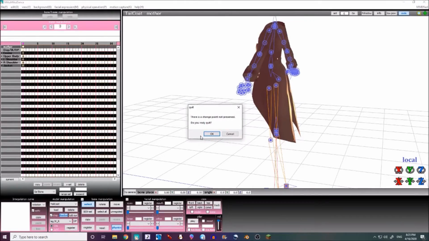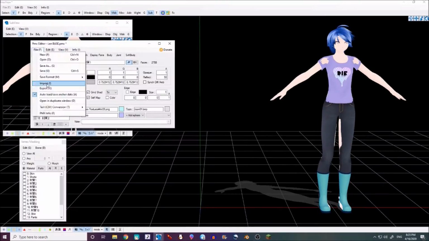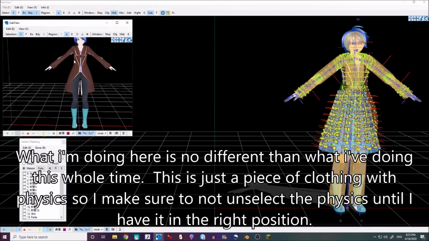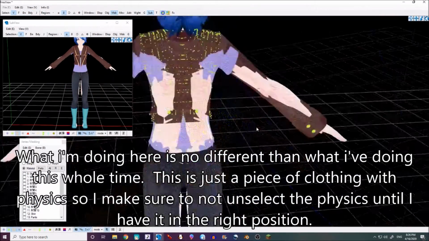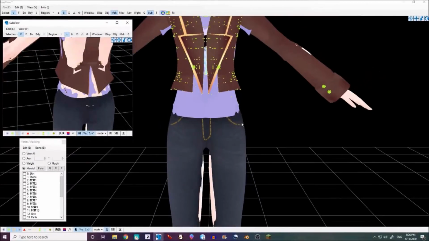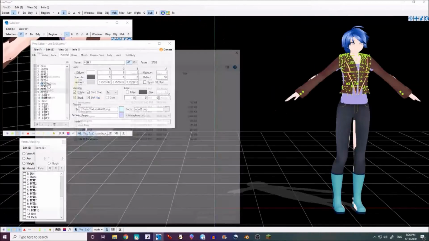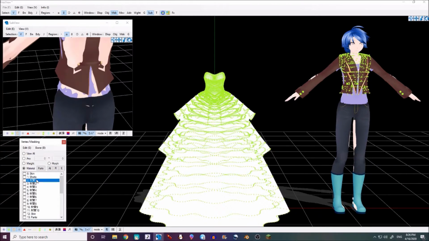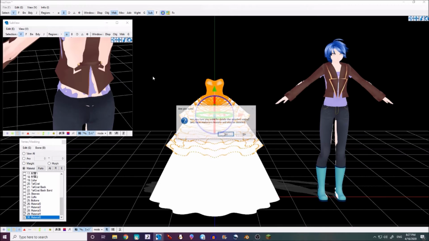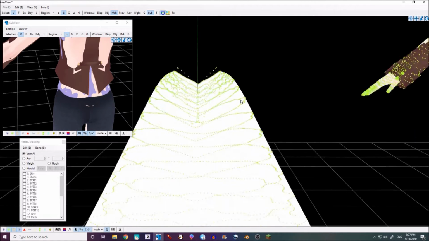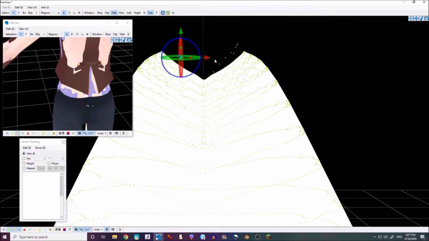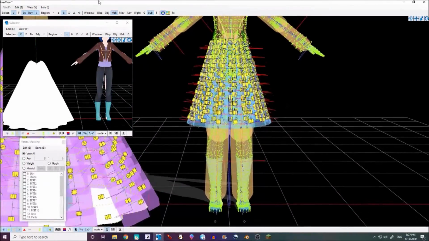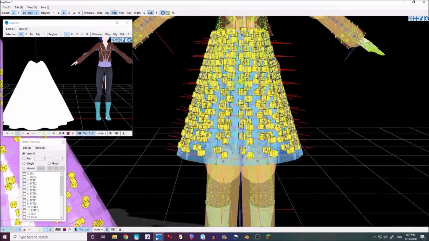Will this work as a lab coat? Yeah, it'll work. There we go. Just hold on a second. Y'all are gonna see why I have this in a second. Oh yeah, we need to get rid of all those.